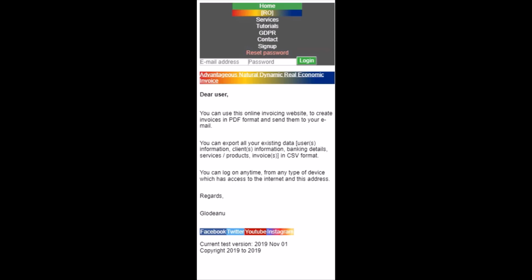You can create an account, add the seller banking information, add users to view and add to your account's data, add services and/or products, add different client banking and miscellaneous information, create invoices, export them in PDF format, directly send the PDF invoices to your email, search for a previous existing invoice, and export all your Glodeanu.com data into CSV format.